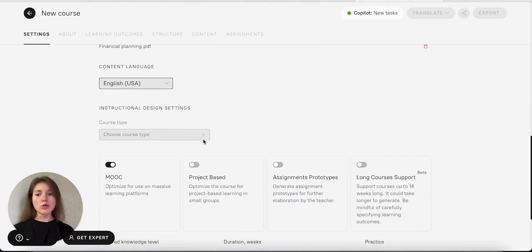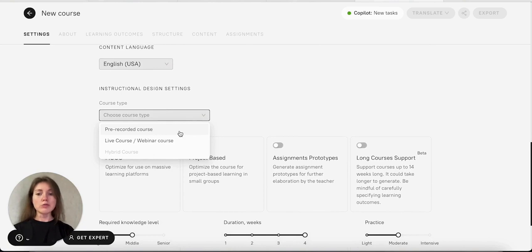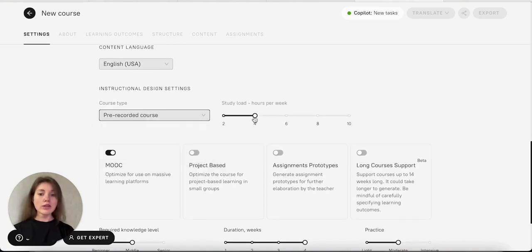After that, select the course type. You can choose between the pre-recorded course or live or webinar course. After that, you can adjust the study load and set up the amount of hours that your students will need to spend on the course in a week.